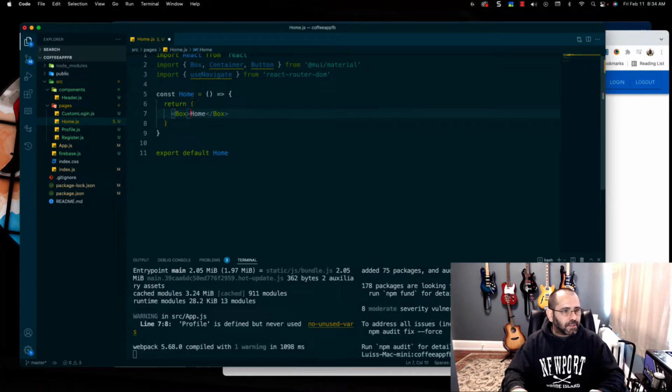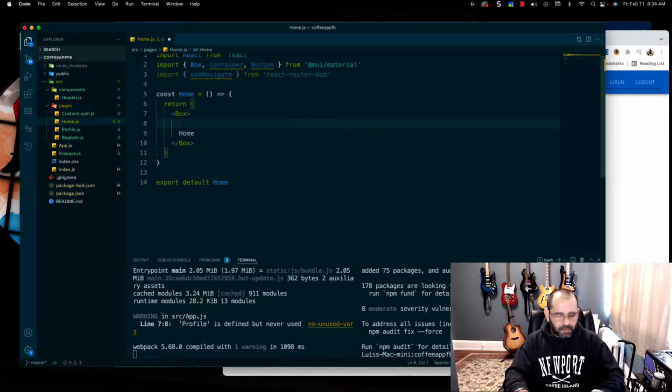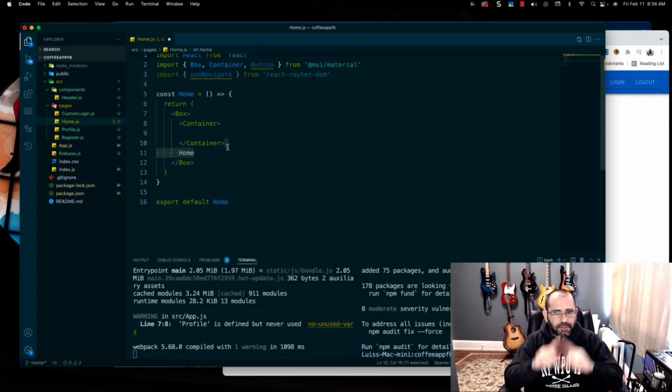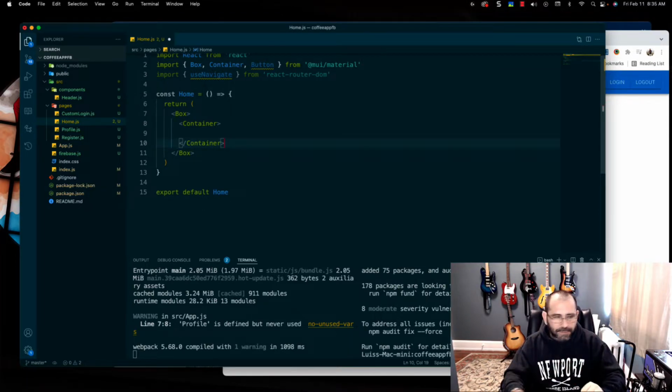So let's build our stuff in here. I'm going to create a box, and then inside the box, I'm going to create a container. So that basically creates a wrapper. The box creates a wrapper, and container creates a nice container in the center of the screen. So this is container, by the way, in sign language.